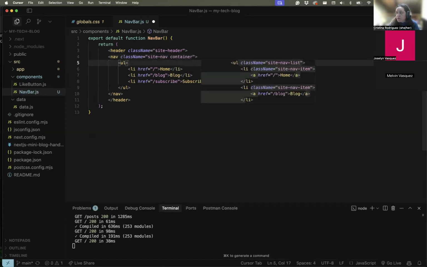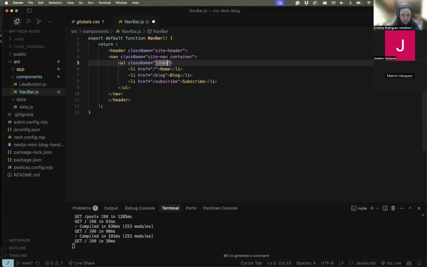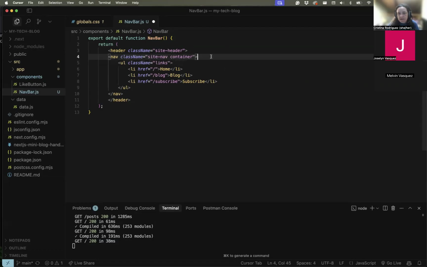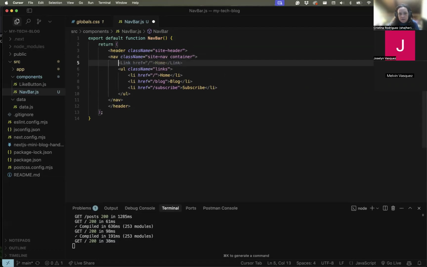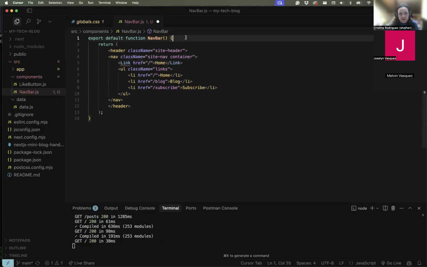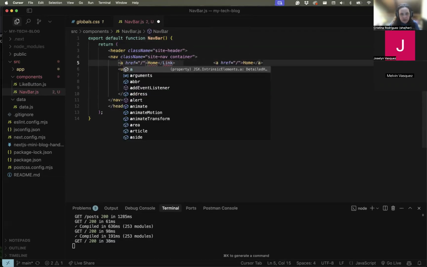And then the ul, let's do the class name here, links. And I will create all of this in the global CSS. So let's create first a link here, but it will not be a link. It will be an a tag.